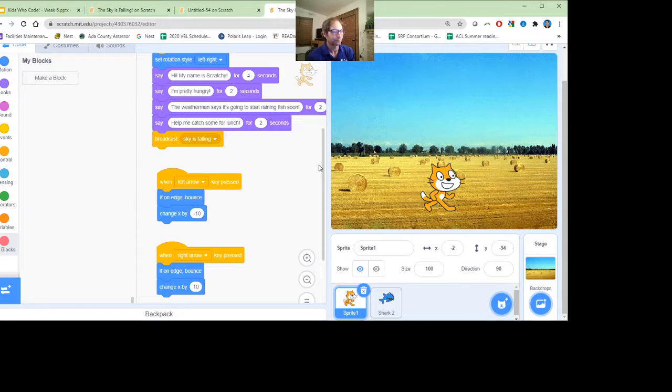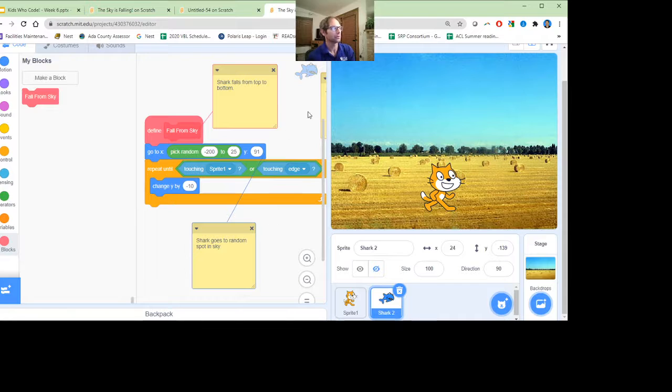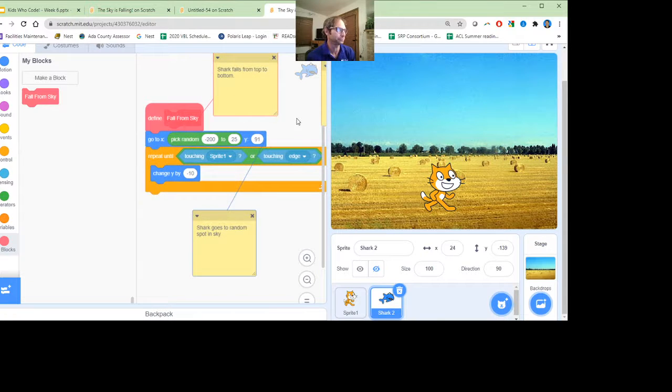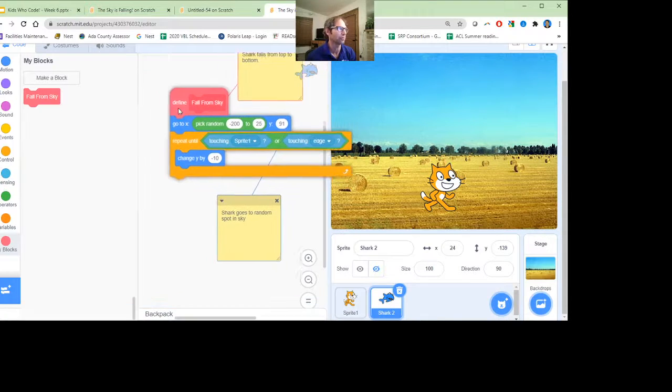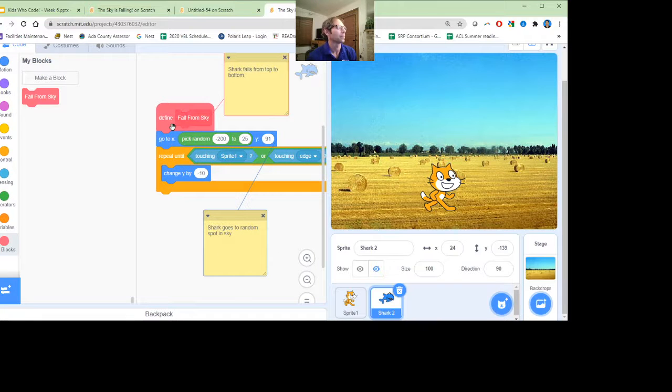So let's go ahead and take a look at a couple methods we can use for that. So the first one here is the Fall from Sky block from the My Blocks function, and that's going to have the fish doing his random positions and falling from top to bottom.